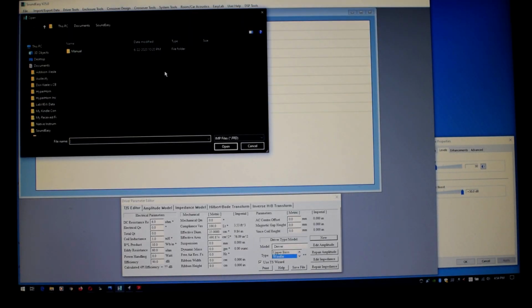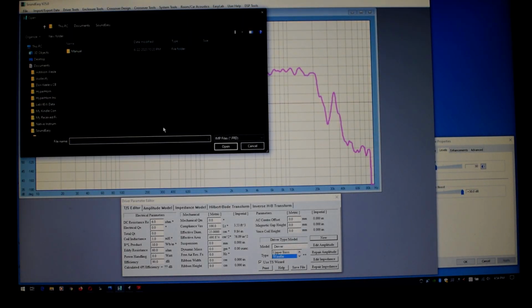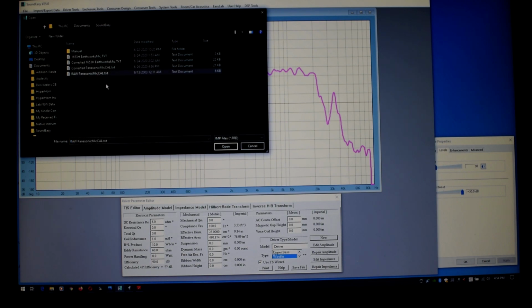Import your sound pressure level. And I have a microphone correction file that I've had for so long now, too long now. My DIY Panasonic microphone capsule. So here's the raw file here with the raw frequency response.